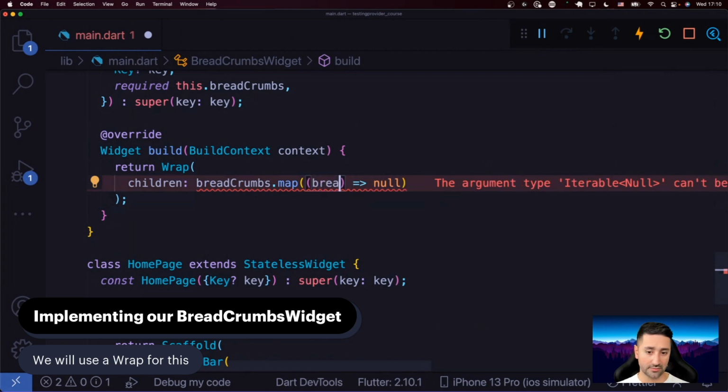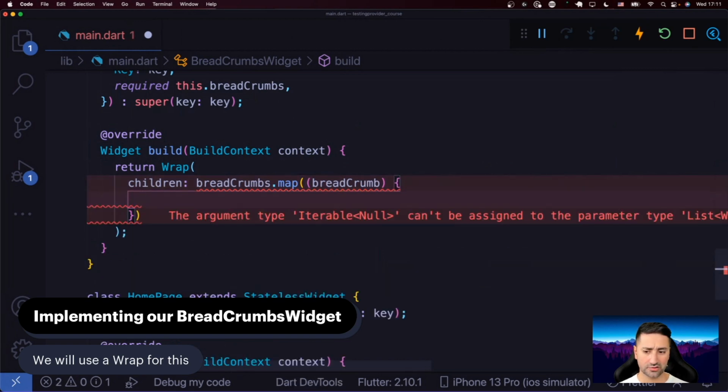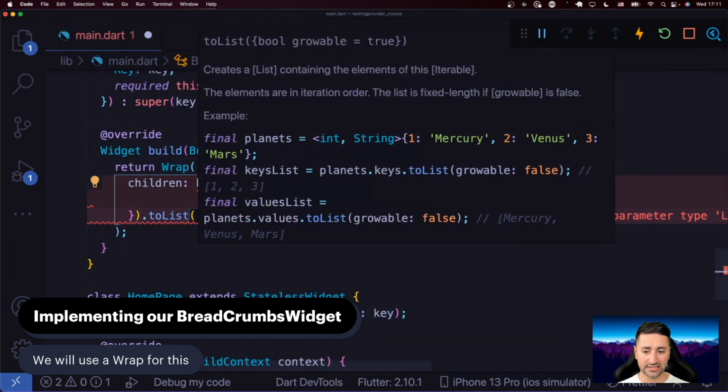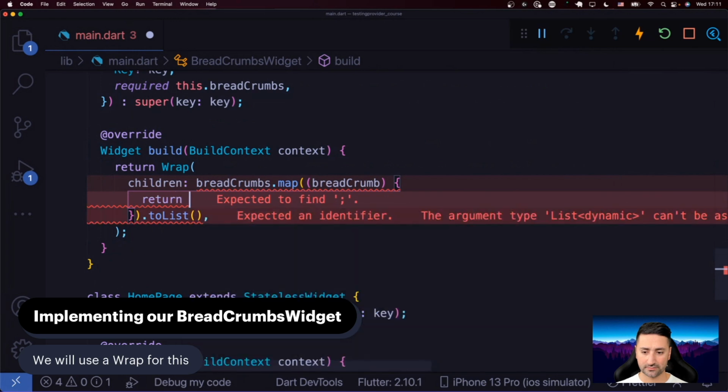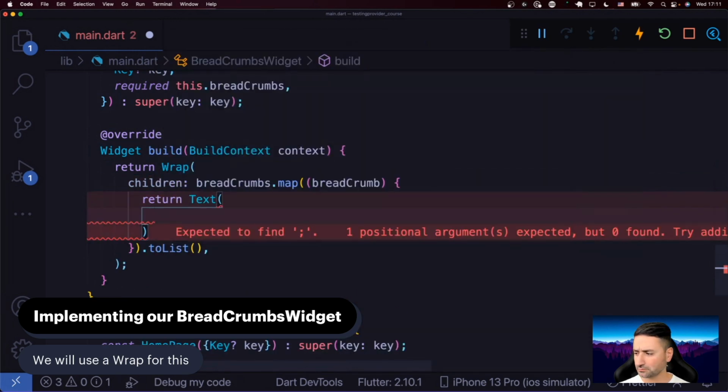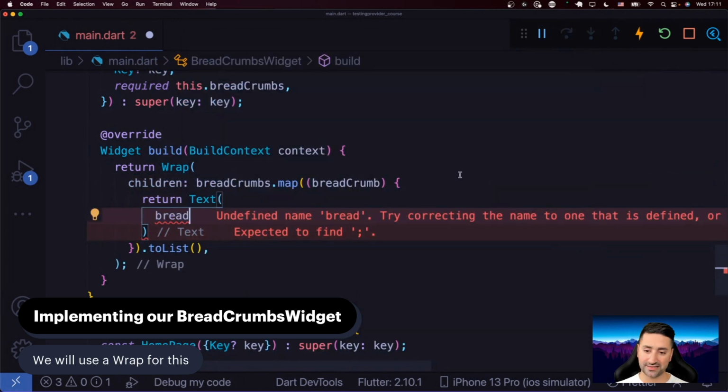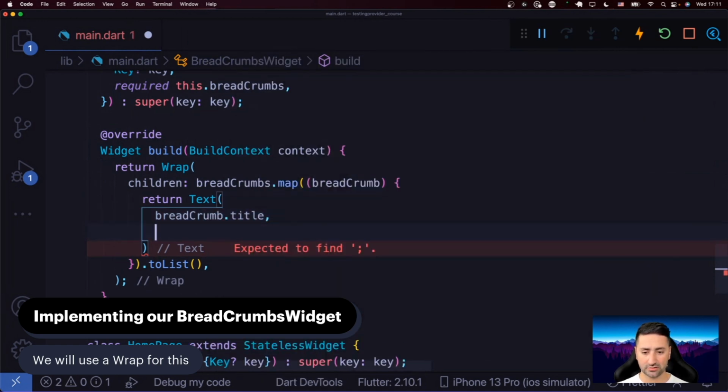and we're going to map every one of these, okay? And let's just call the parameter breadcrumb like this. And we don't want an arrow function, we want an actual function, and we're going to say toList at the end, okay? And in here now, our responsibility is to create a widget for every breadcrumb, okay? So let's go ahead and just do a return Text in here, okay? And for the text of the Text widget, we're going to say breadcrumb.title. Remember, we implemented the title before, so we don't have to do that in here.